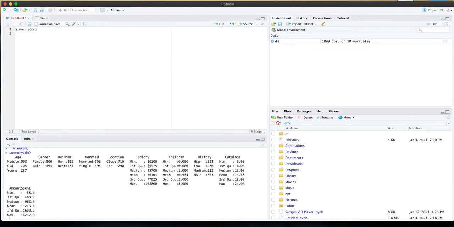Salary, since it's a numeric variable, gives the 5 number or the 6 number summary of the salary, which is the minimum salary, maximum salary, first quartile, which means basically 25% of the people have salaries below 30,000. Third quartile, which means 25% of the people have salaries above 75,000. The median is 53,000, mean is 56,000, which means this is a very well balanced salary distribution.